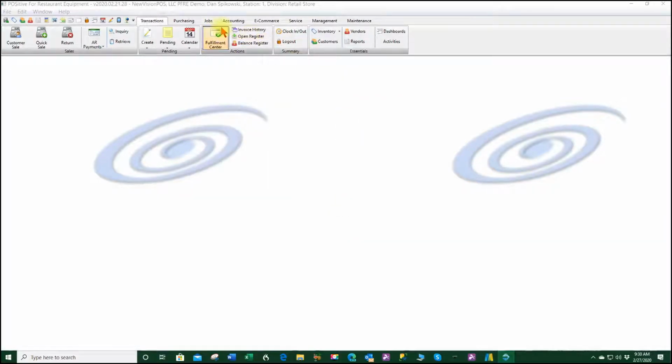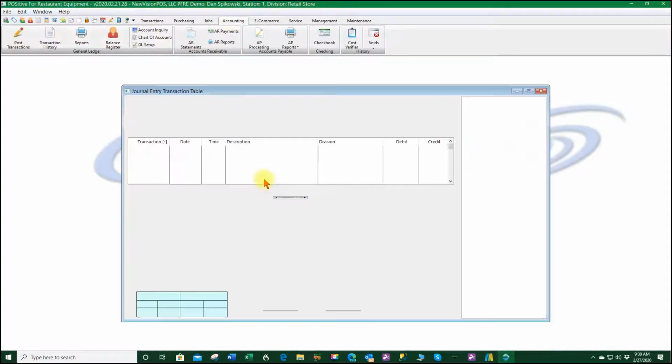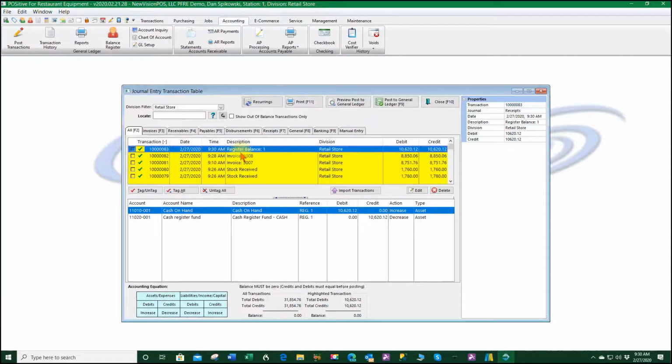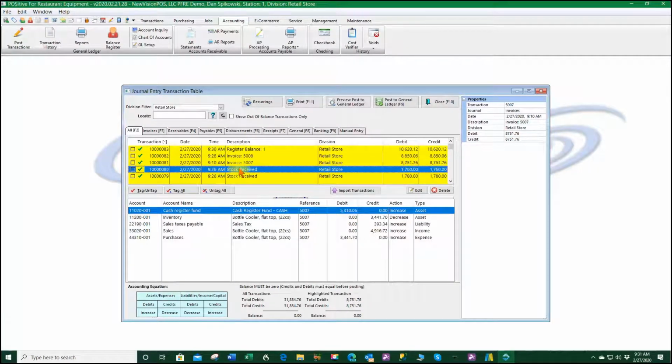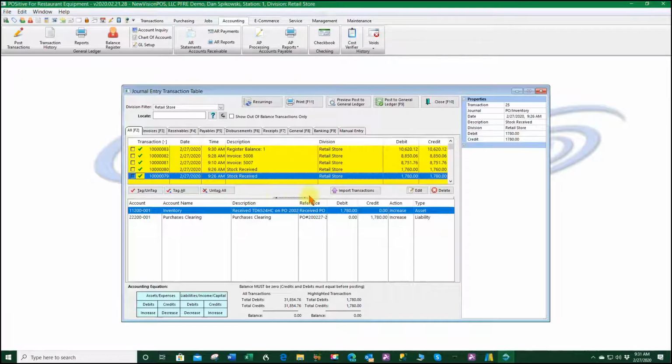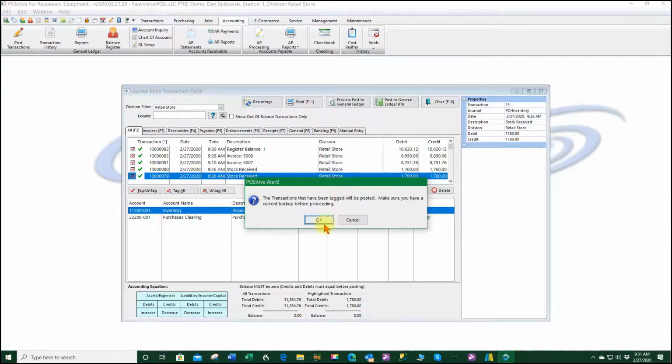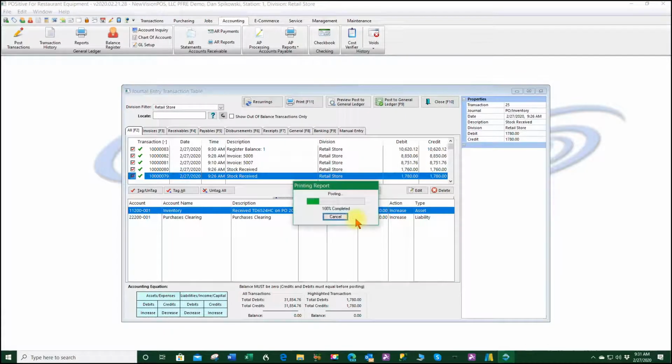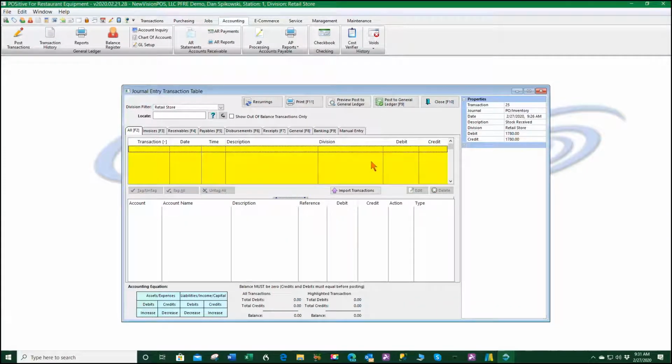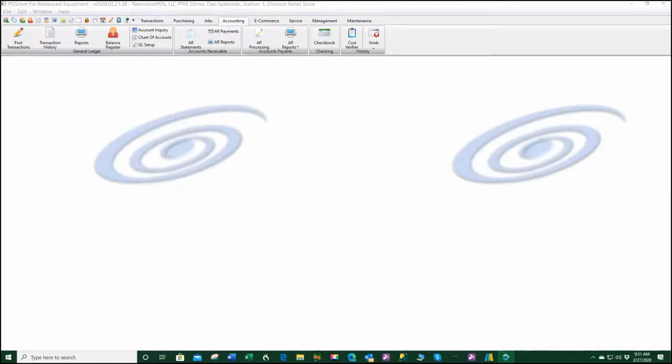Okay, so let's go over to accounting and go to post transactions. And you can see we've got a lot of transactions here. So I'm just going to go ahead and post all these to give me zero balances for debits equaling credits. So I'm going to tag all, and then I'm going to say post to GL. And everything is clear. So I have a nice clean pre-general ledger posting table.